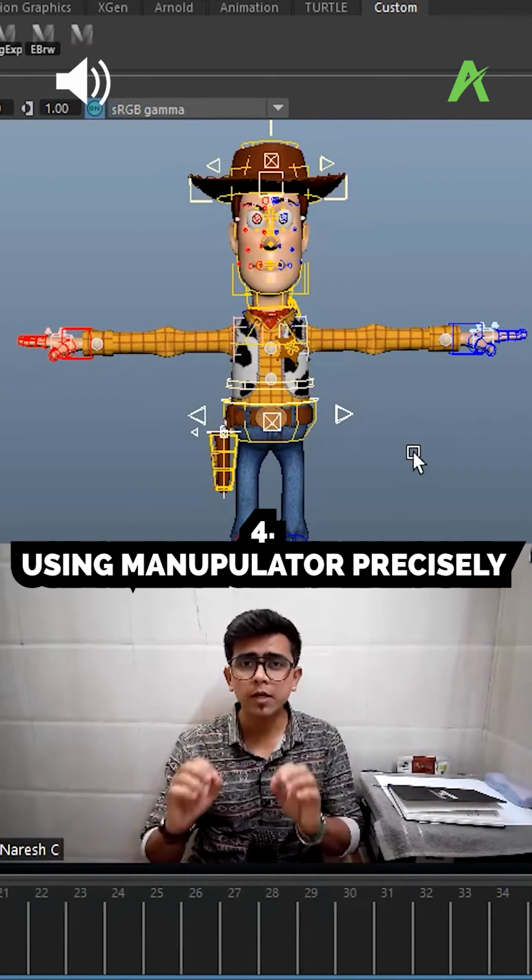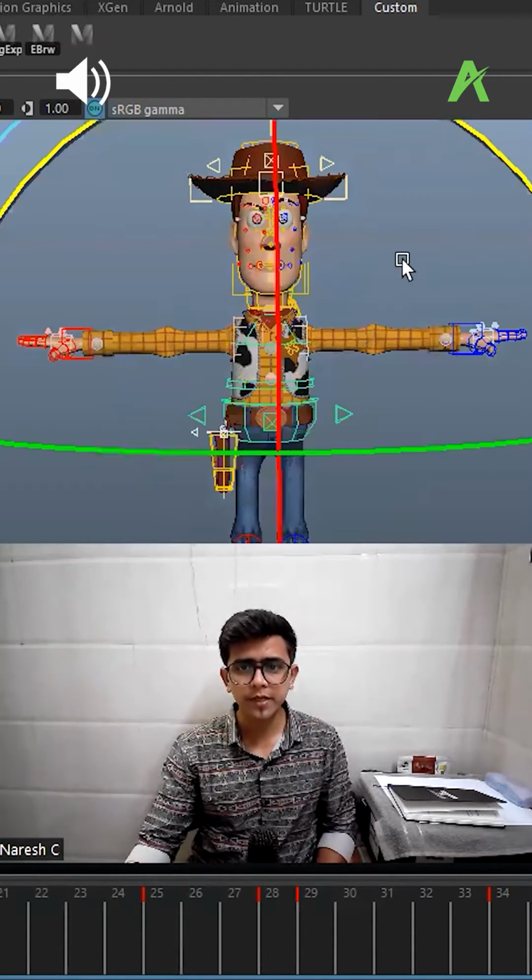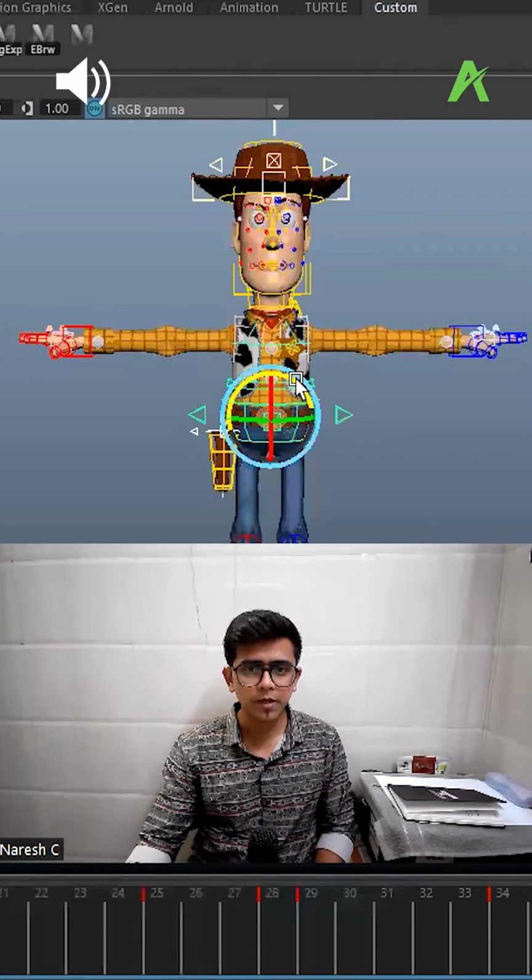The fourth tip is using the manipulator precisely. If you really want to have less rotation, then make sure that the manipulator is big. If you want more rotation, then make sure that the manipulator is small.